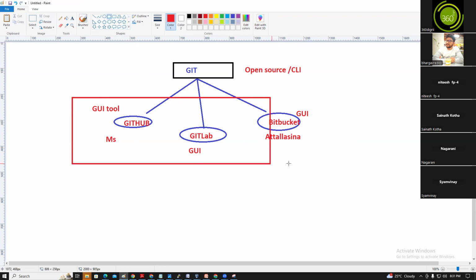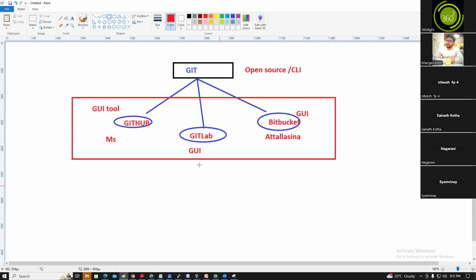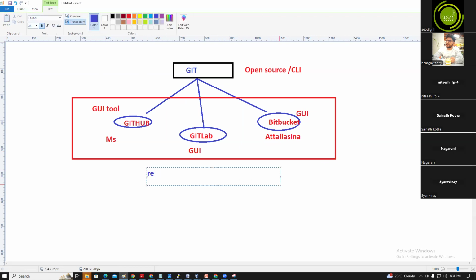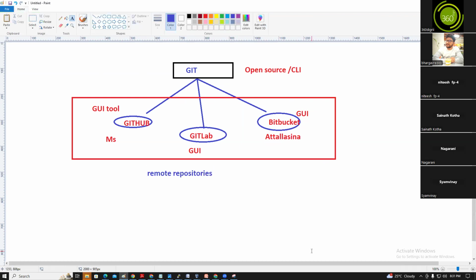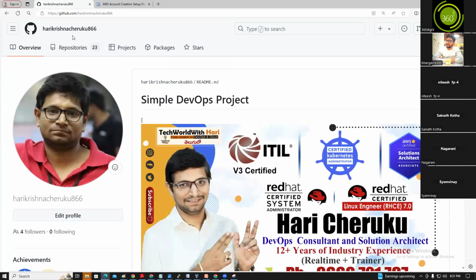So these are all Git tools. These are all remote repositories. Now you understood, guys. Everyone took that source code and created their own tools. So what are those tools? GitHub. So what is this, guys?